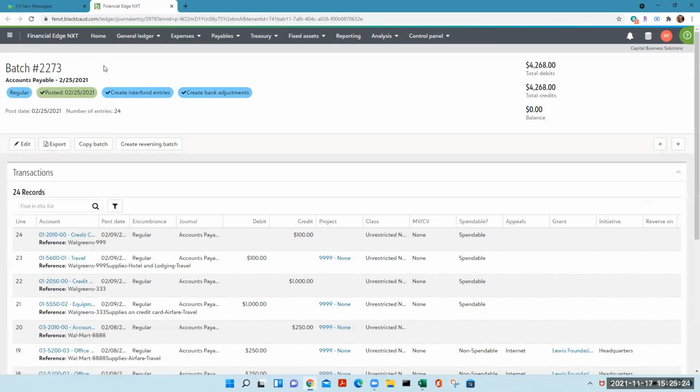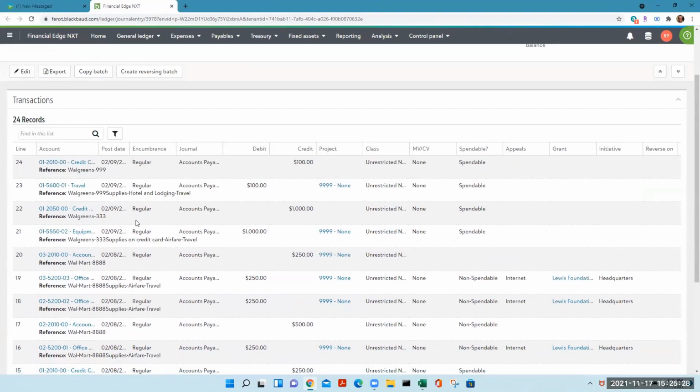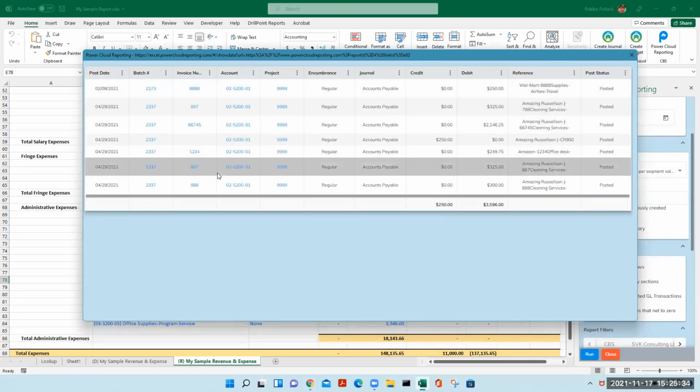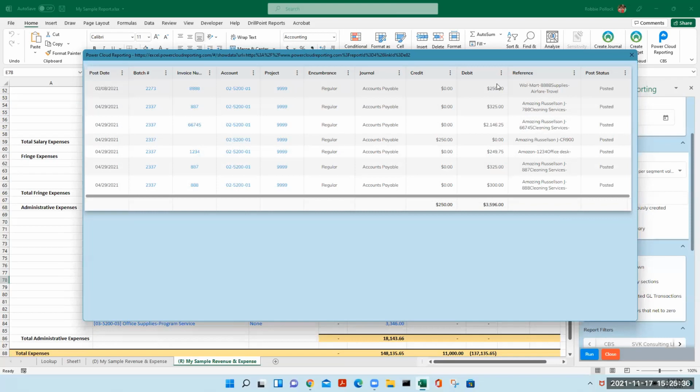I'm going to click on the batch number here within the drill down. So it actually takes me over to Financial Edge for me, and it's going to load that batch for me. So you can see the batch is 2273. So this is the journal entry where this number on the report came from, that batch 2273. Okay. Now I can drill into some other areas as well.